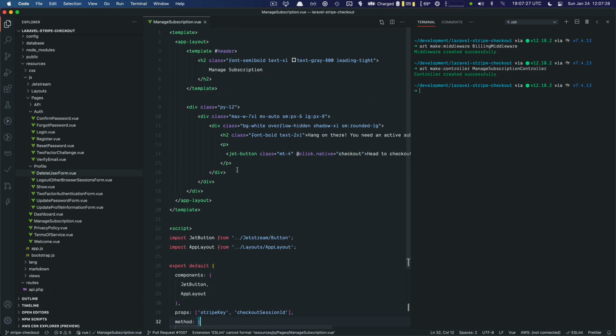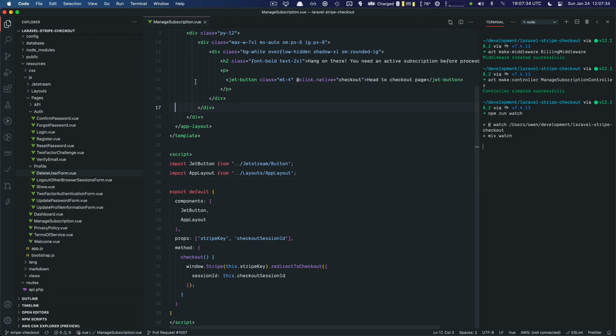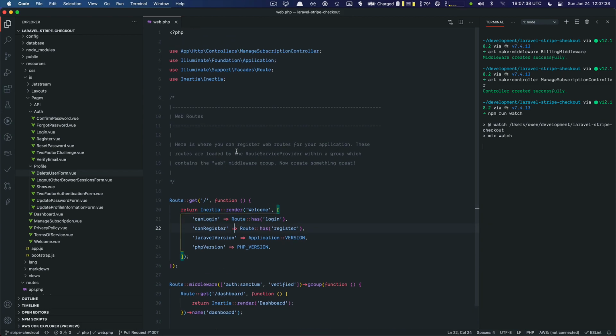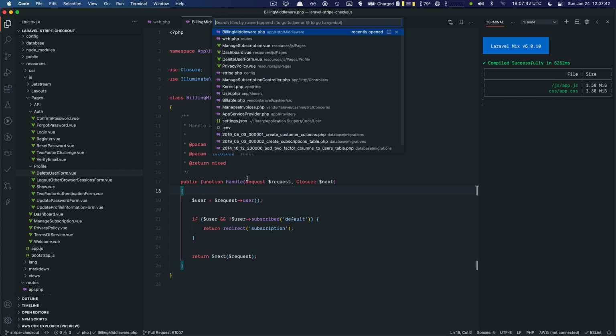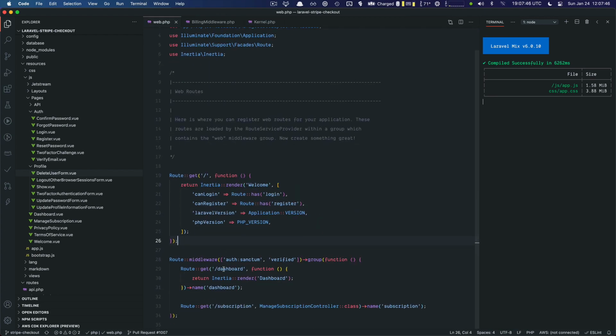All right, so let's just quickly run through everything one more time. I am going to run the front end to make sure everything's built and up to date. So if we start with our web, the one thing we need to do is we added our billing middleware, right? And inside the kernel, we added it here. But we're not using it anywhere yet. So we actually want to protect our dashboard route with the billing middleware, which looks like that.